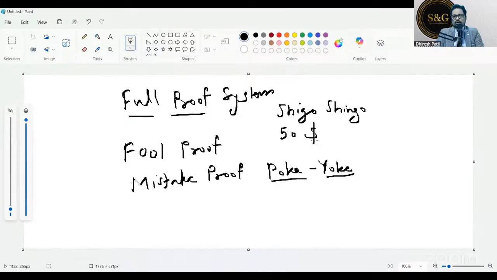Okay, 100 calories. Okay. If the bike stand is down, then the bike will not start. Okay, fantastic.